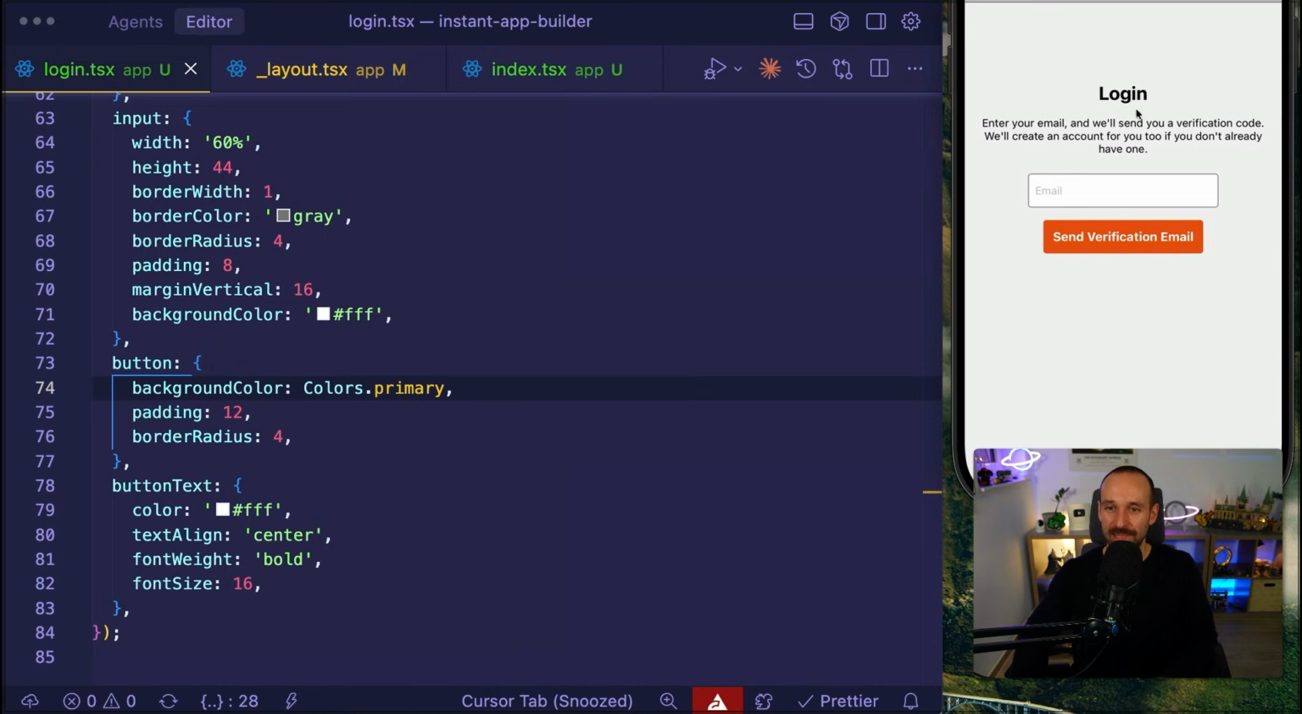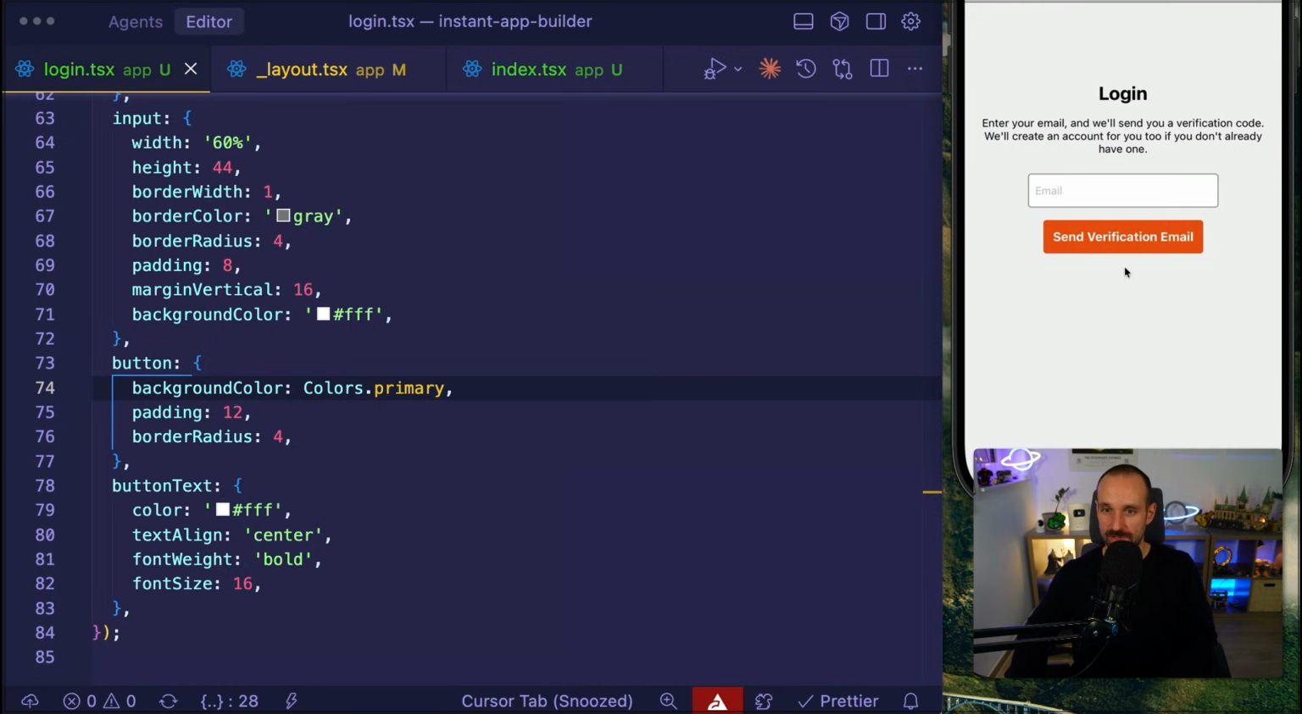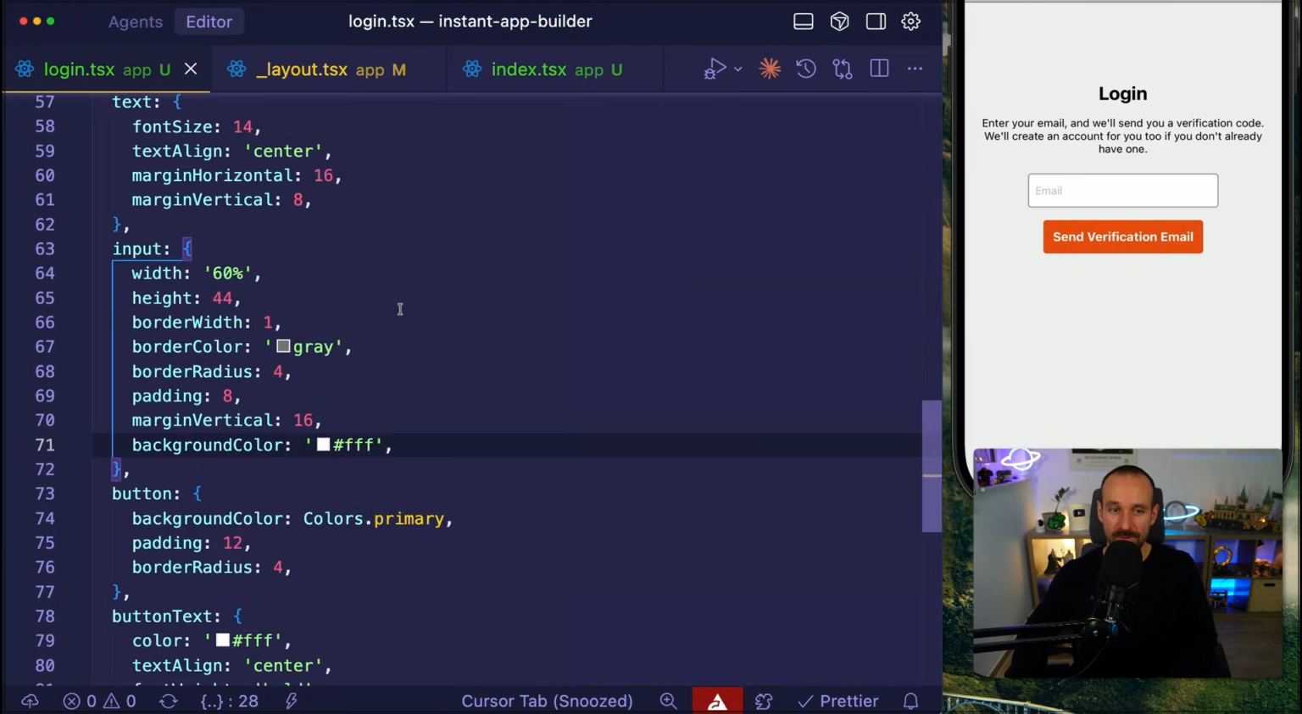So here we go. I can enter my email here. If I add that, yep, I actually have a keyboard which shows the @ sign, so I can send the verification email.